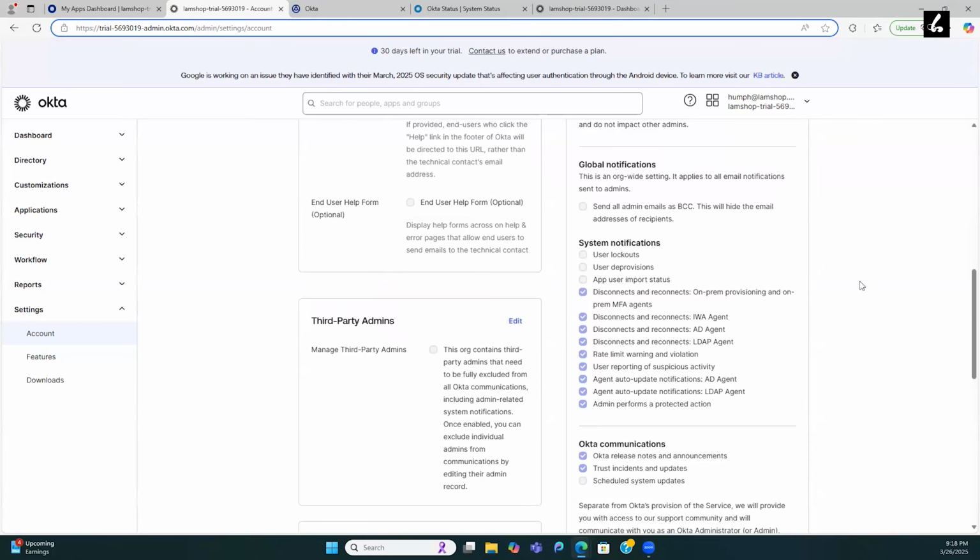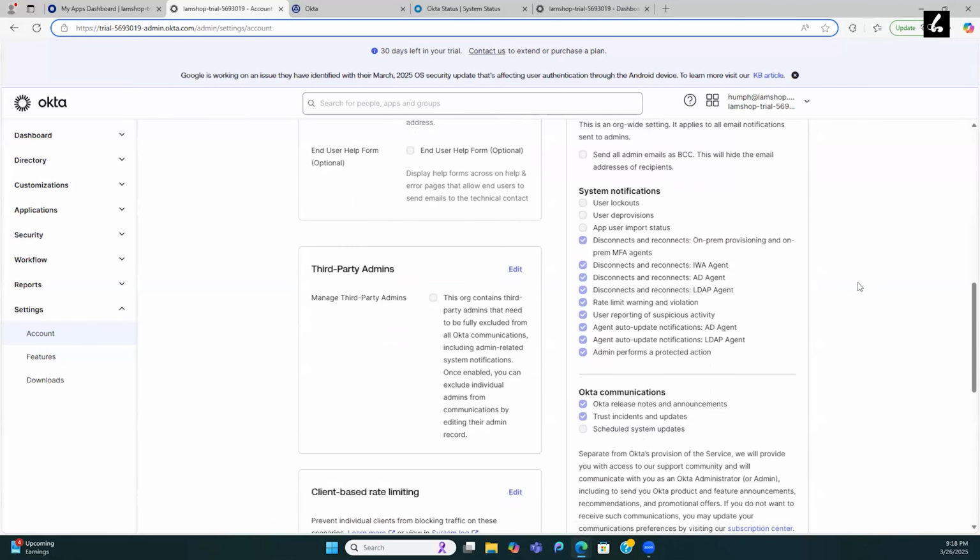And on the left side you have third party admins, if they have any, and if you want to manage some information like this, these contain the third party admins that need to be fully excluded from all Okta communications. If you want to set up such a configuration for third party administrators, yes, you can do that as well.